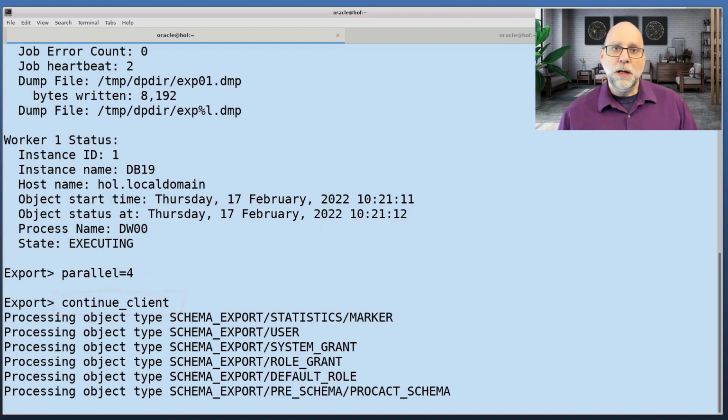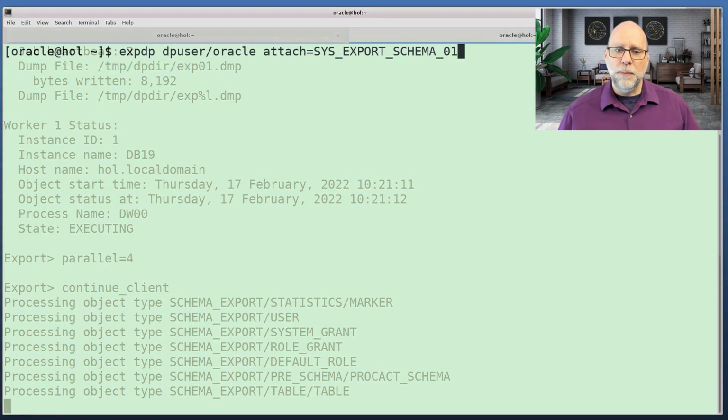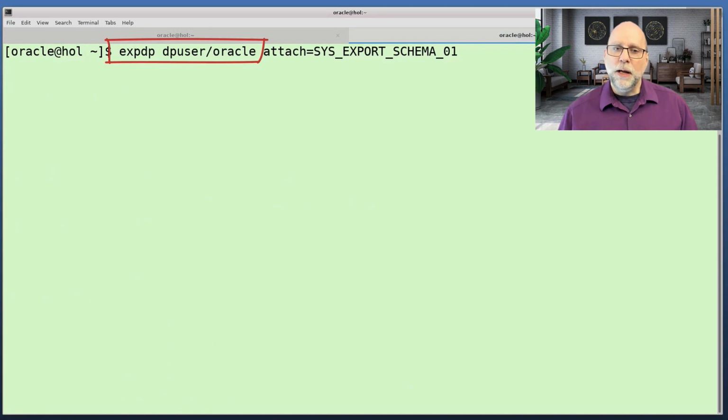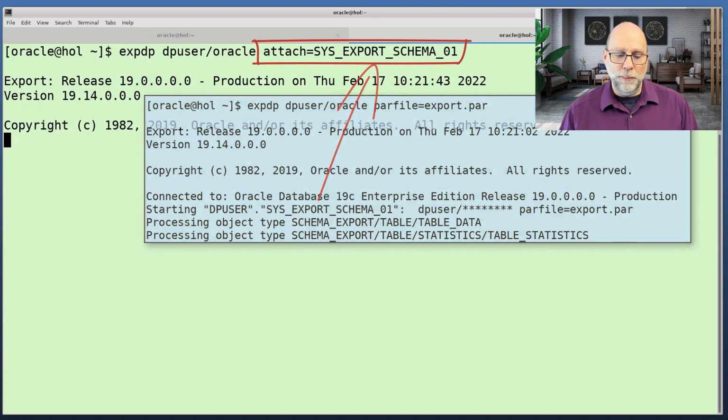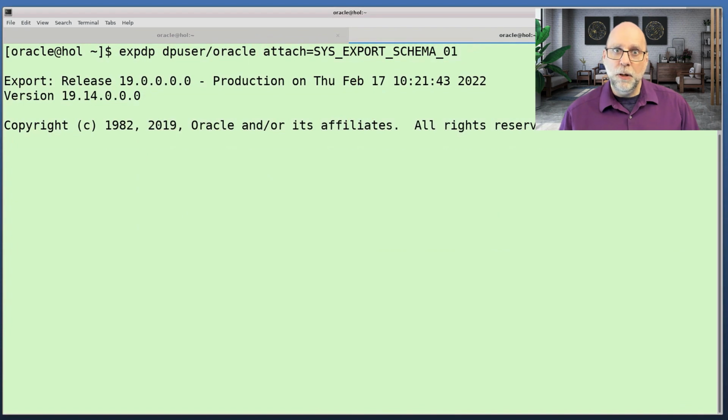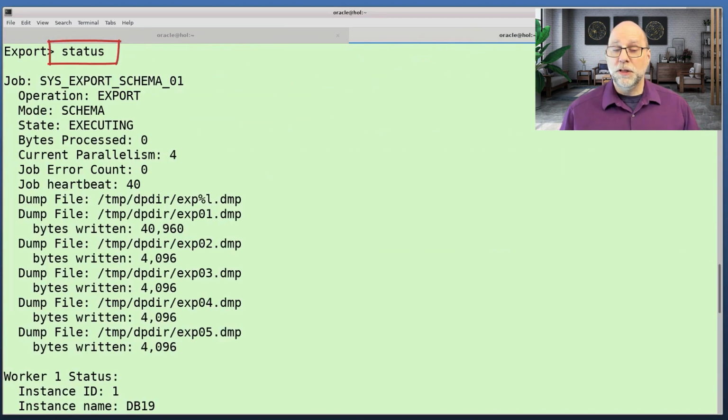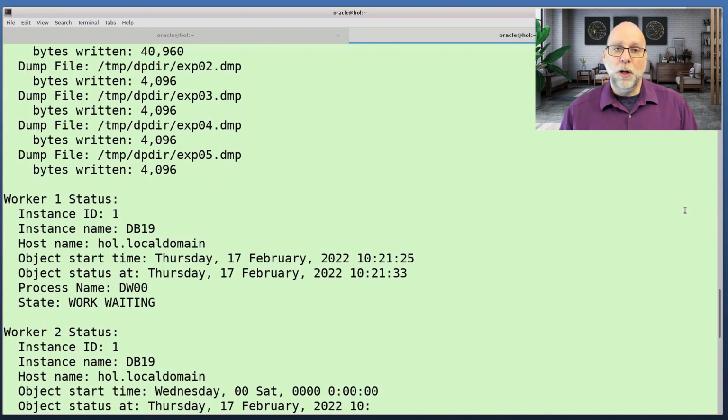When we continue the client, we will see the job progress, and then when we get to tables, we will be exporting multiple tables at a time. Now, another way to get to this would be to use the attach parameter using the job name. That is one of the very first lines in your data pump output, the name of the job. We can look at the status of it. And now we see that our current parallelism of the job is 4, and we have multiple workers spawned.